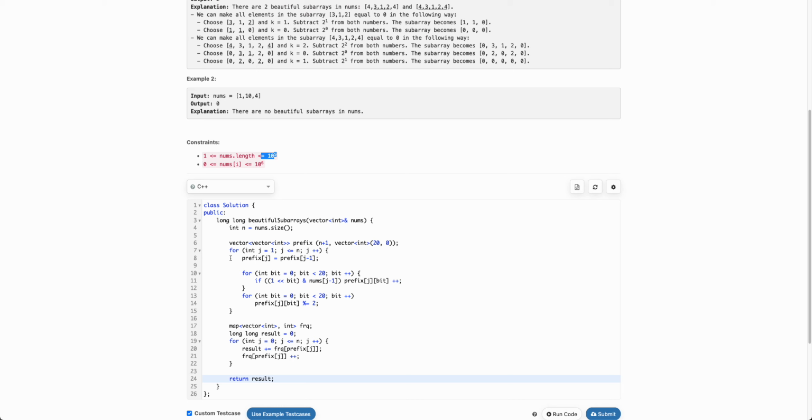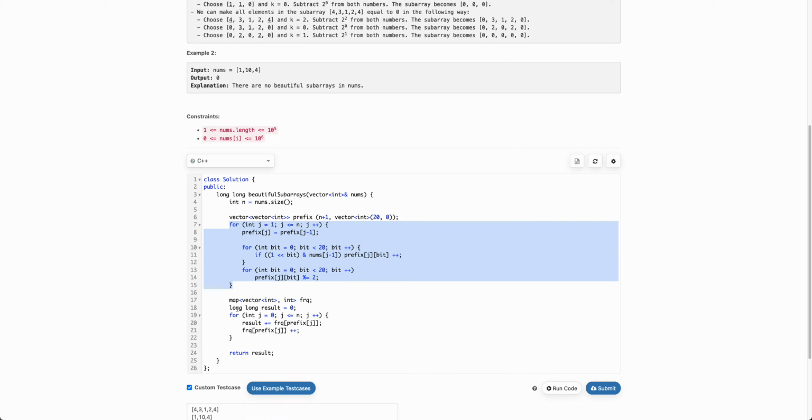We have simply calculated the prefix sum here, and after calculating it, we also make it 0 or 1 based on whether it is even or odd, so we simply take it modulus 2. Now after we have done this, we simply maintain a map of frequencies, and this is the exact same algorithm that we applied for the one dimensional array. So hope this entire solution makes sense.